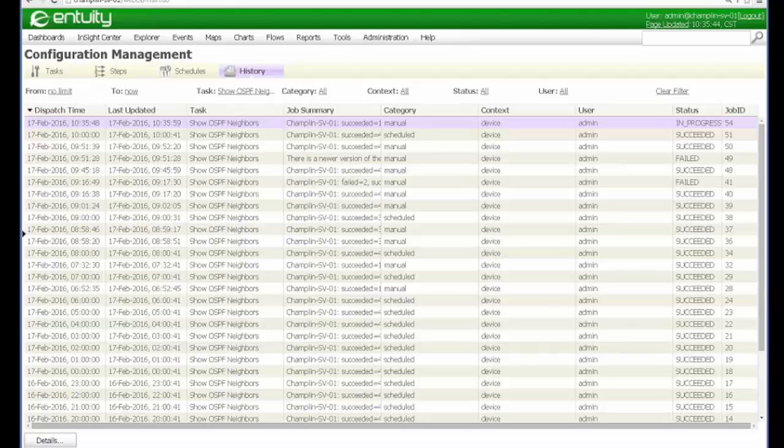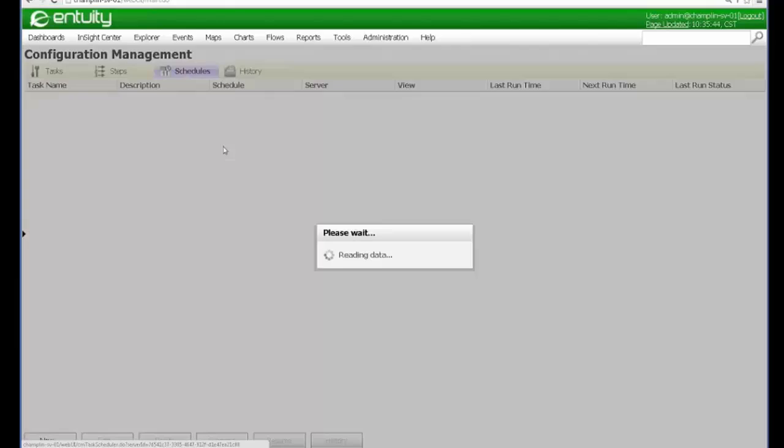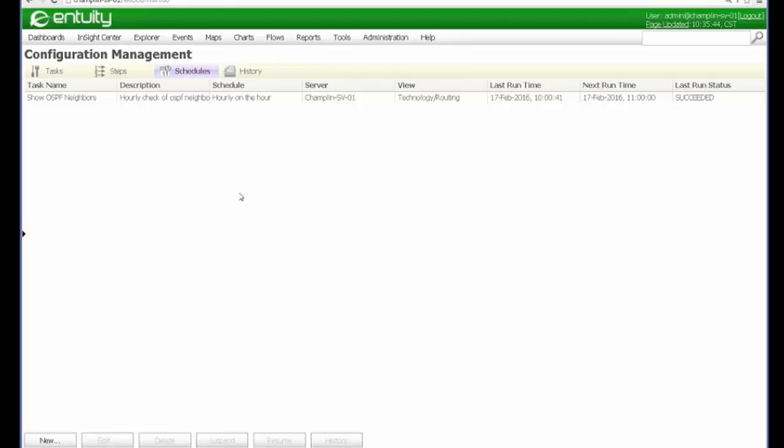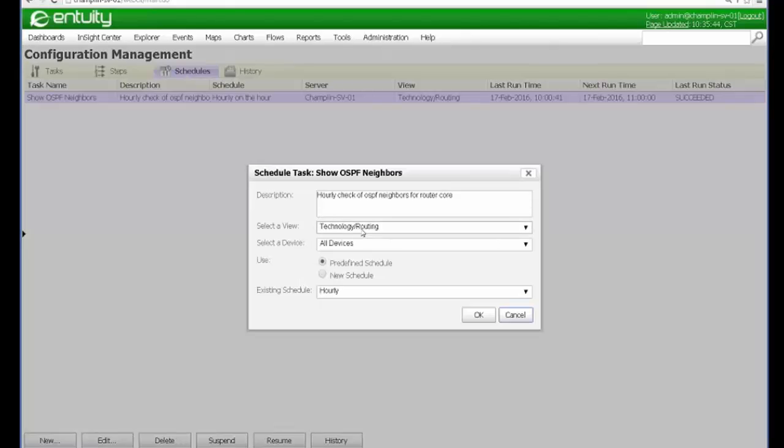Now let's take a look at this. In addition to running it manually, one of the things that I've done is set it up as a schedule. I wanted to run this command hourly just to get a current state of what my neighbors look like. So I set up a schedule, applied it to my view that's got just my routing devices in it, and set it up to run hourly.